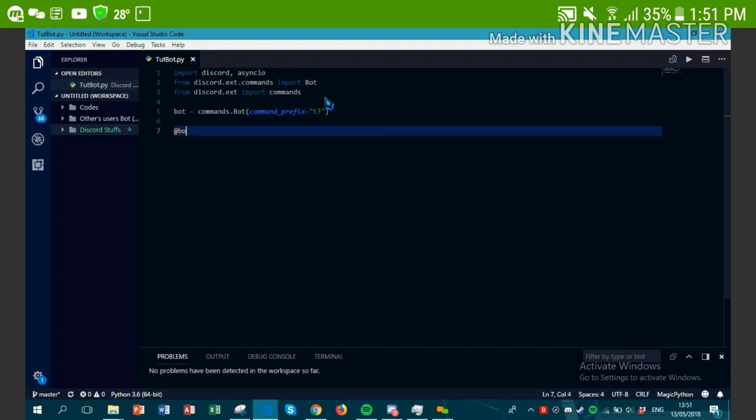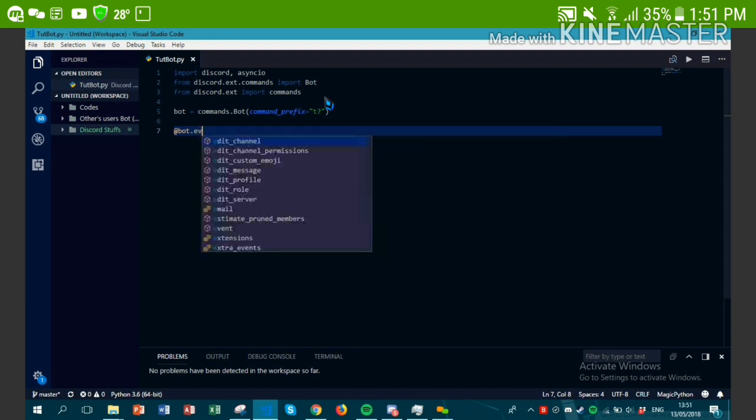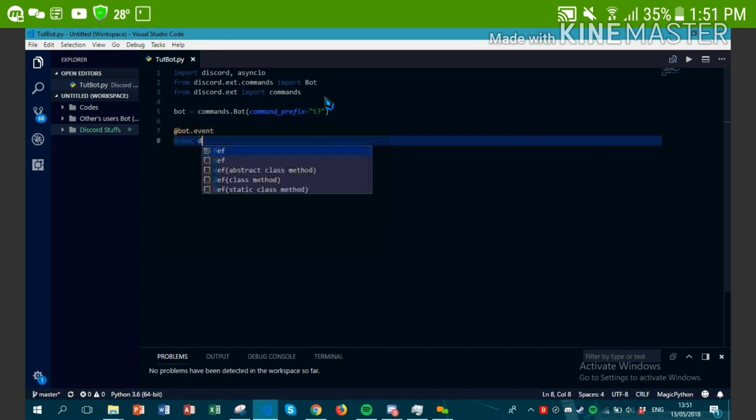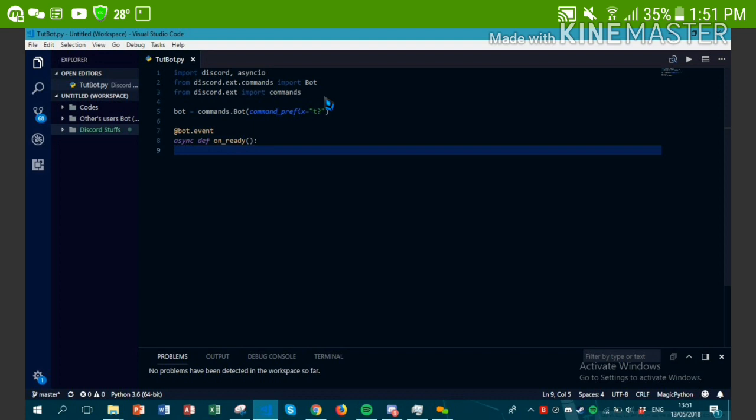There's a reason why you need it. bot.event, you're gonna need that. Now let's do async def on_ready. Now you want to do an indentation. So what this does is basically tells when the bot is ready to do this task.